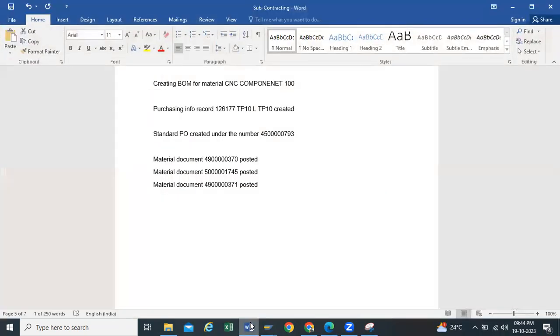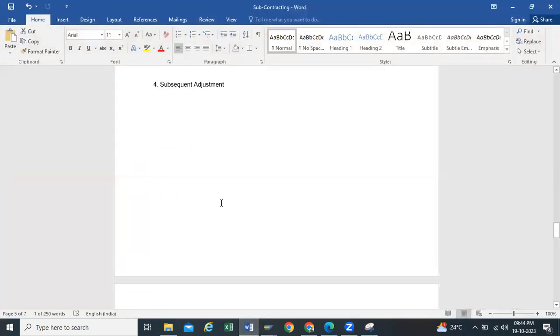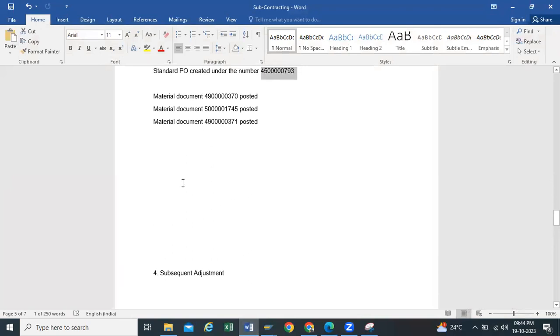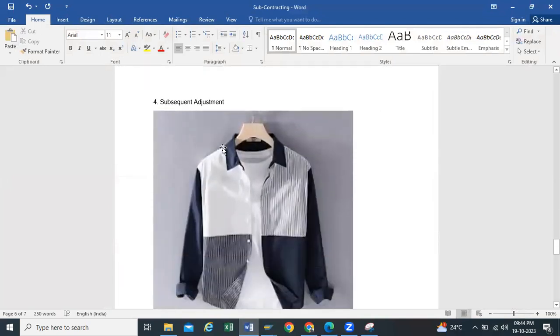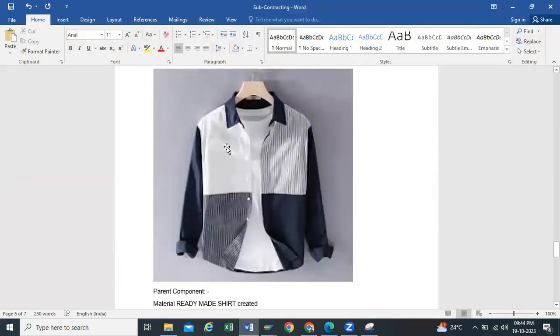I can just put an example here in front of you for the subsequent adjustment. I have taken one example here. If you can see here, what is this? This is a shirt, correct?